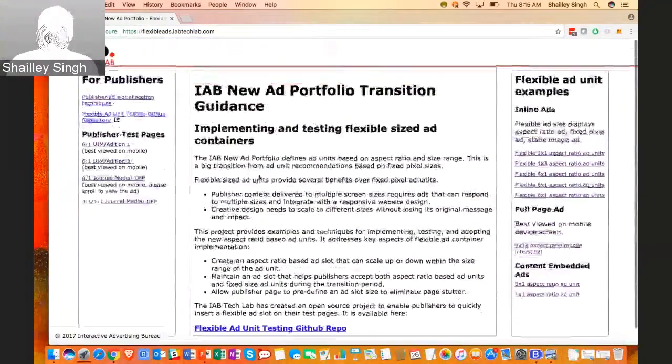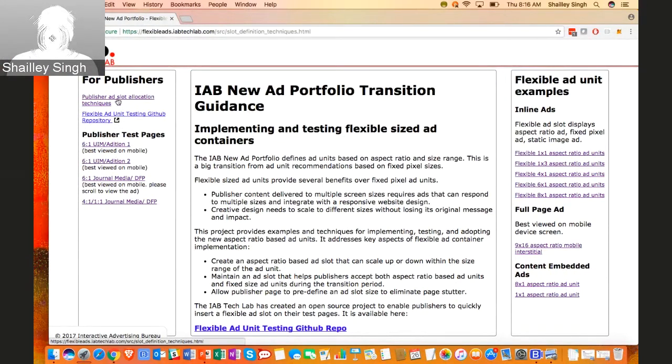This site is going to be very helpful, and we're going to keep adding more things to it as we get more questions and feel that more information is needed. It's a portal we've created for guiding publishers, and all the information is accessed through this, as well as all the demo pages. I'll quickly walk through this. Once again, I'll repeat the URL. It's easy to remember: flexibleads.iabtechlab.com. On the left side, we have some publisher information, which is publisher ad slot allocation techniques.